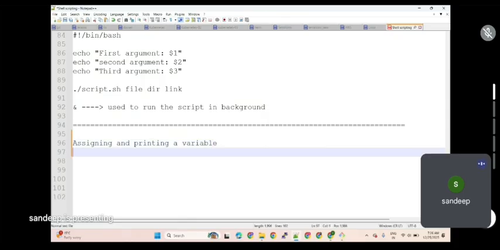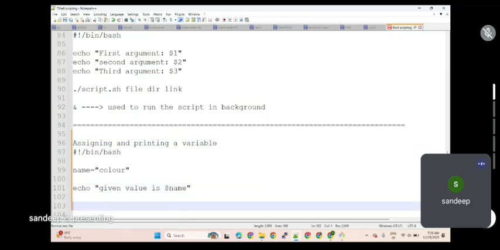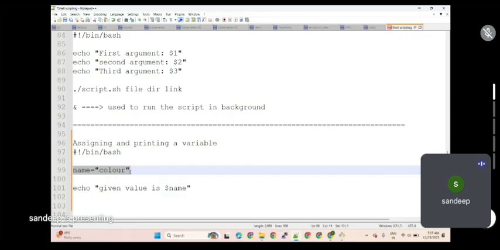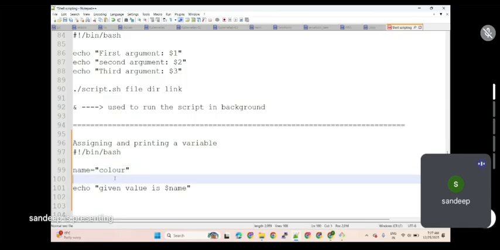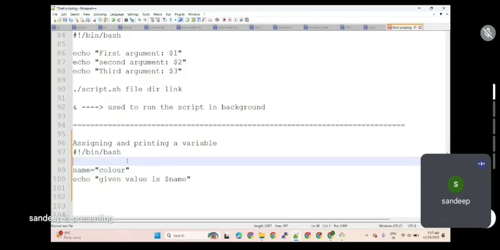Okay, so here is the script. And similarly, suppose here we are defining a variable in terms of string. Okay, how to define a variable as numeric, or how to define a variable as numbers, right?